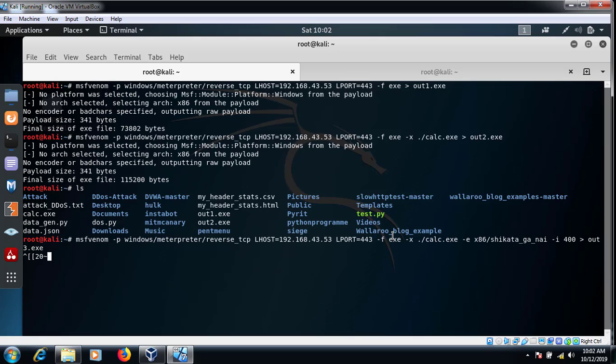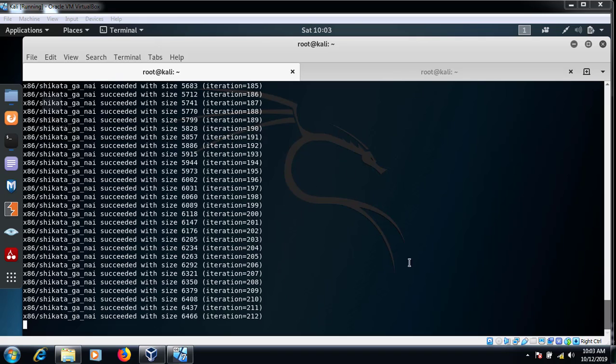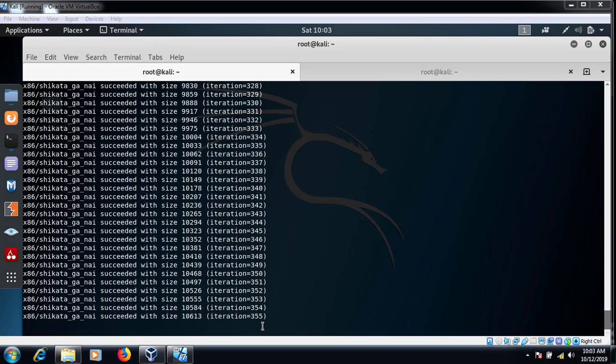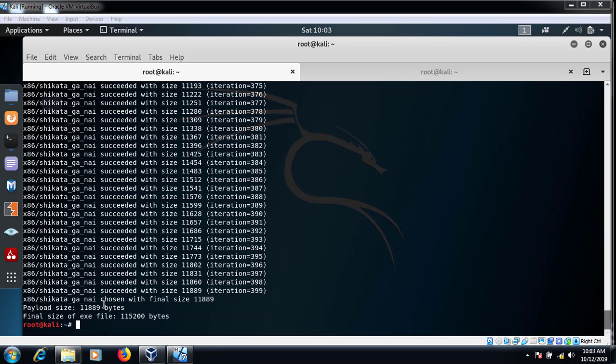Again it takes 1 minute. Yeah, it generates the iterations. This is 2, 7, 18, 30, 50, and now it's time for the 400. So this payload size will now be 1189 bytes, and the final size is about 115200 bytes because of the encoding. So this is basically the context encoding technique for msfvenom.